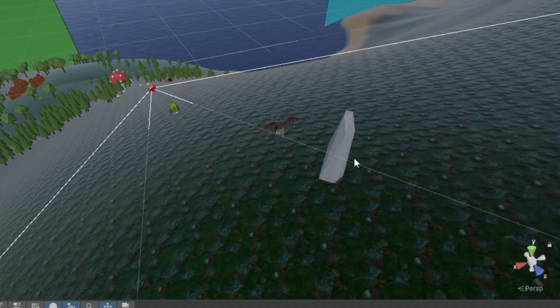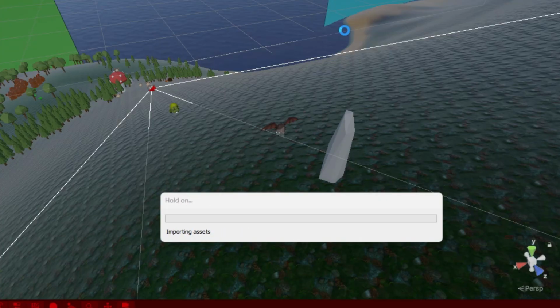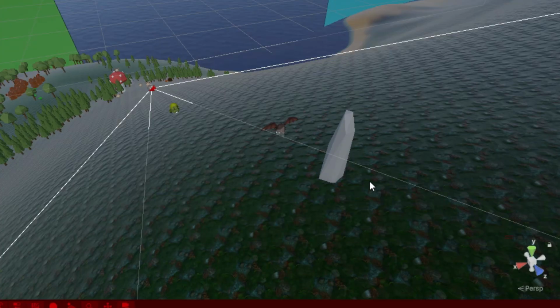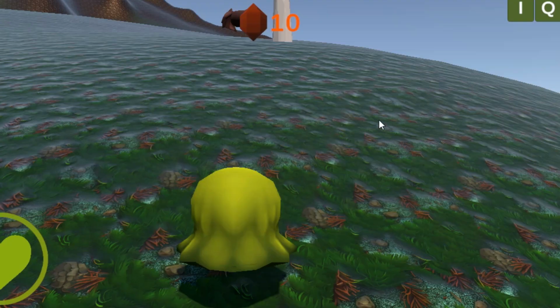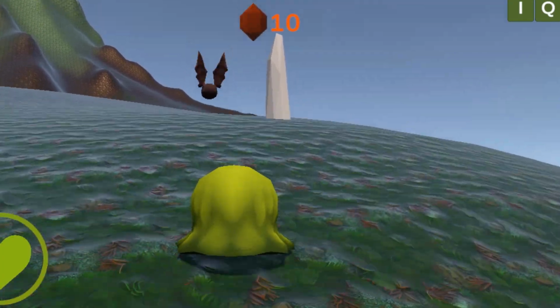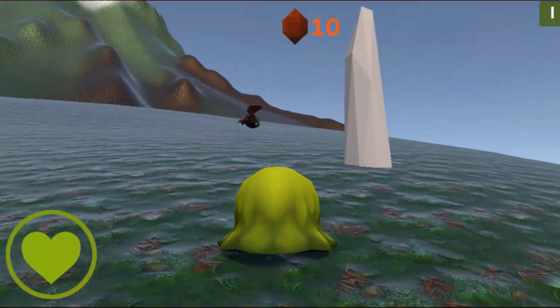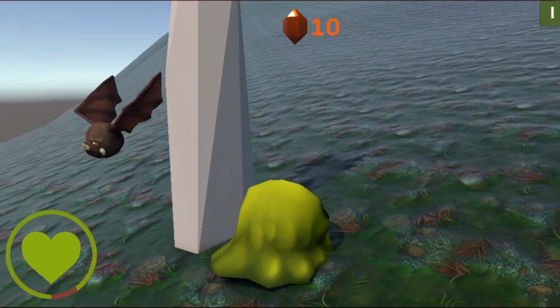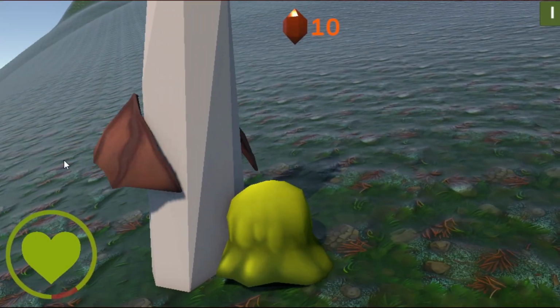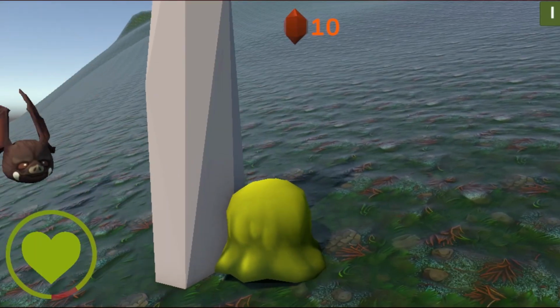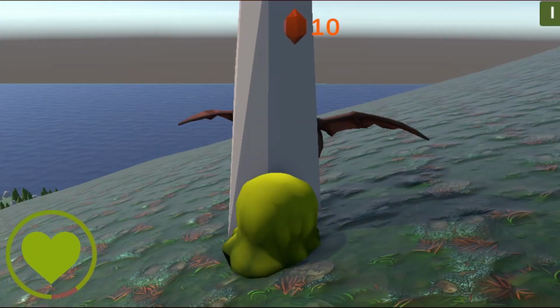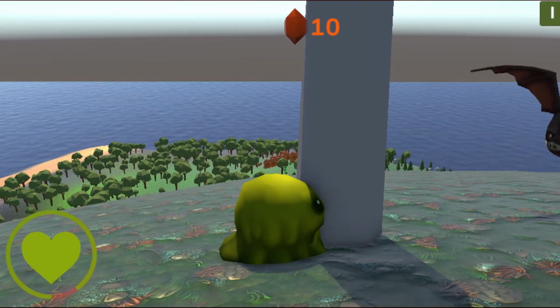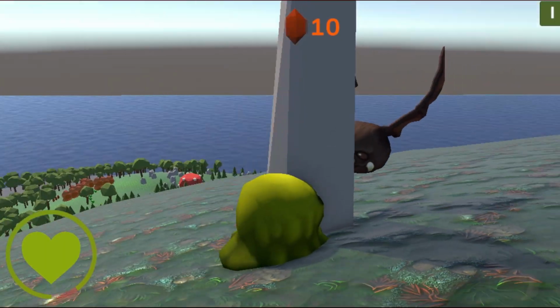Okay, so we have a bat here. It wants to attack us, and we're going to go over by that rock and see if we can get him to run into the rock instead of us. Okay, here he is. Oh, he's going to hit us. Okay, let's hide behind the rock. Oh, he hit the rock. See, that's pretty nice. That's kind of satisfying. Ram and smack.